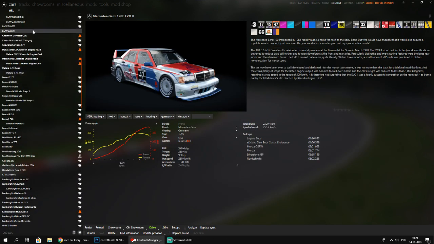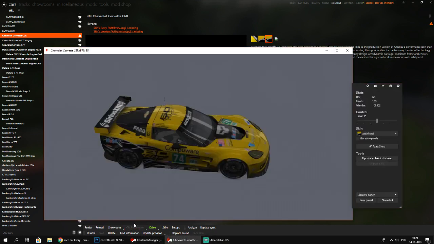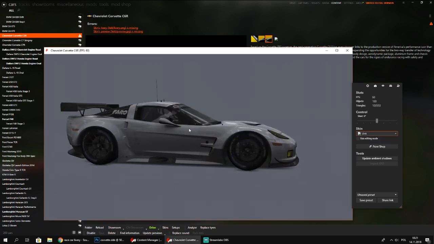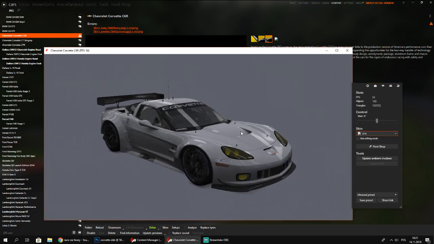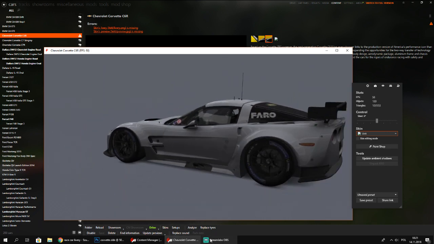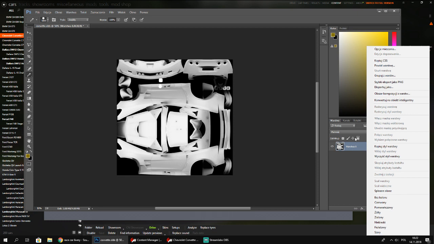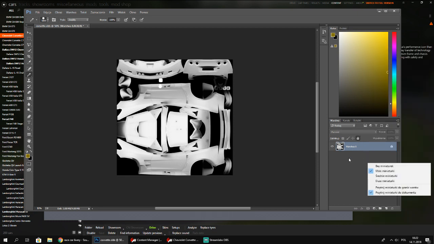So where's the Corvette? Here it is. There it is. CM showroom. And just go to the vet. So right now, right here, we have this nice pure skin for the Corvette. So go to Photoshop, and now we can lock this one as it was. Where is it? Here it is. Just lock it. So now you have to add groups.